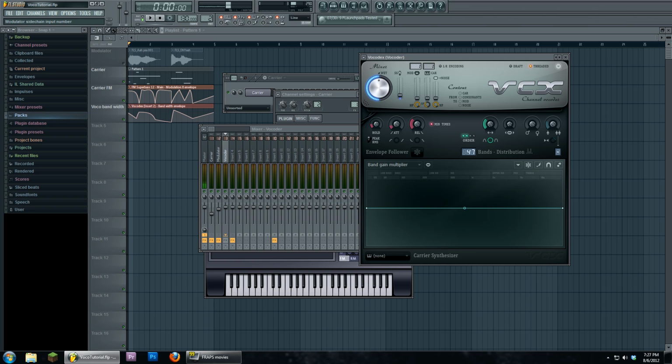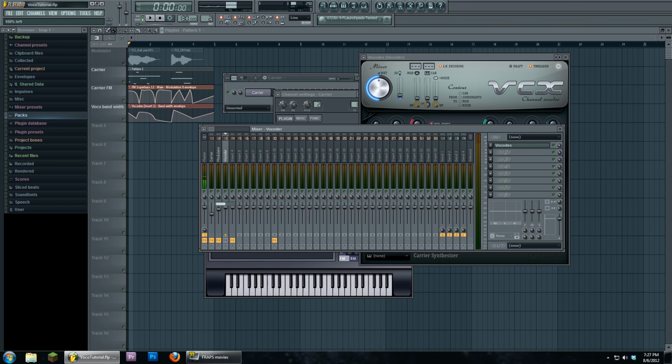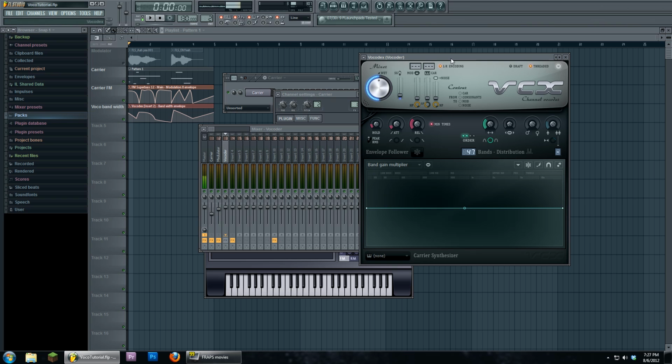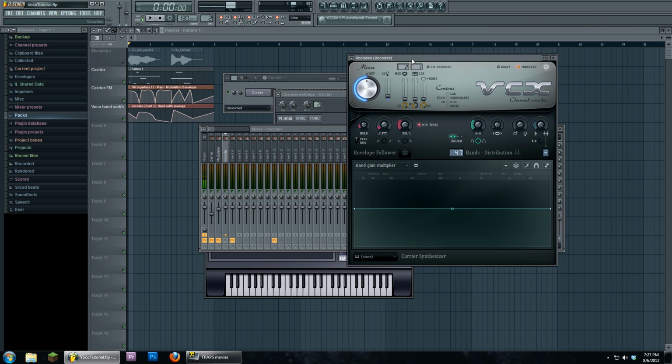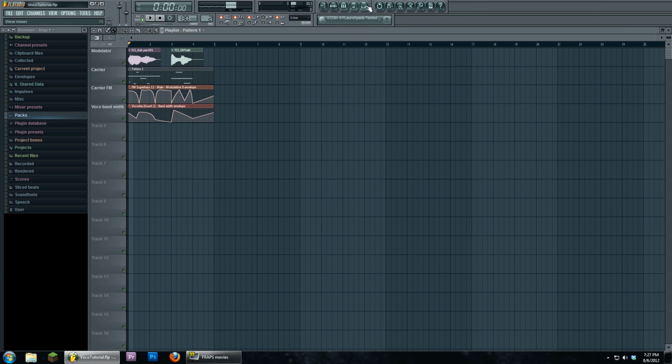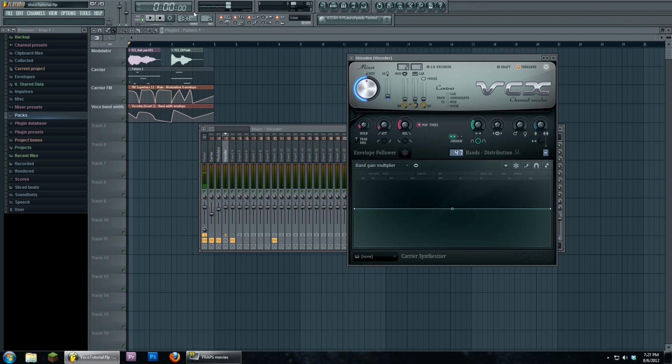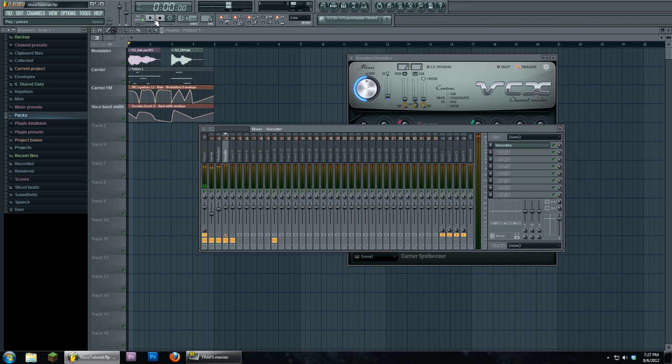So carrier and modulator. You can also click on this and have left-right encoding, and what that means is that it'll tell which one is the carrier, which one is the modulator, by which is the left and which is the right. That was how the old vocoder worked before Vocodex was the thing. So this is what it sounds like, just bleh. Yeah, and with the FX enabled.